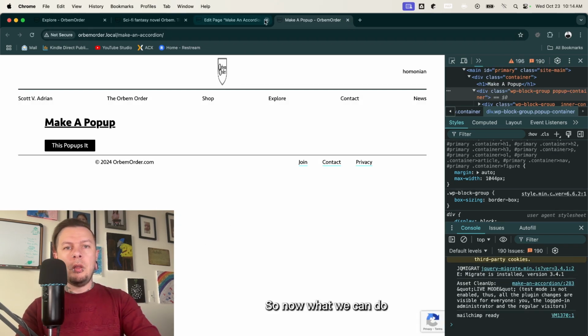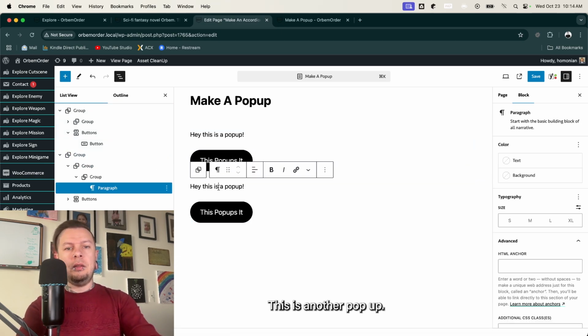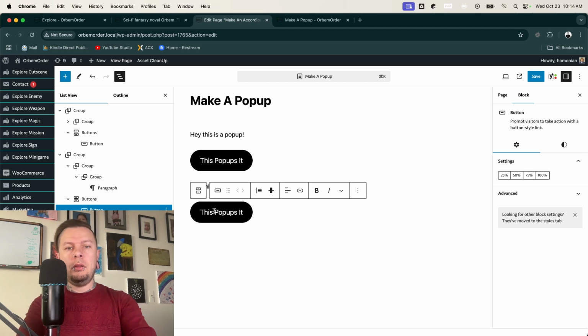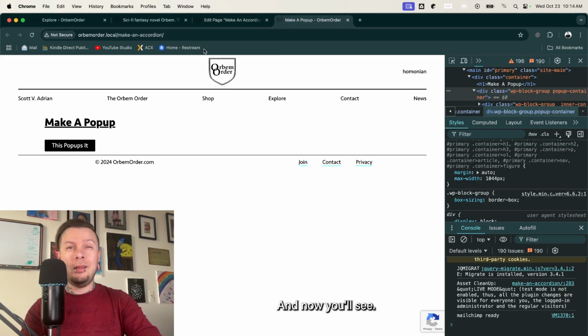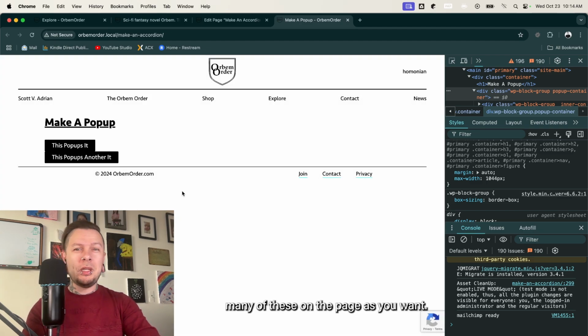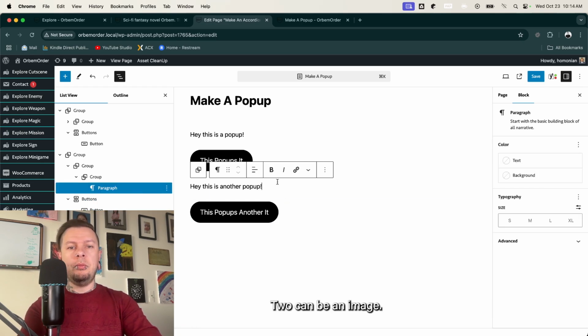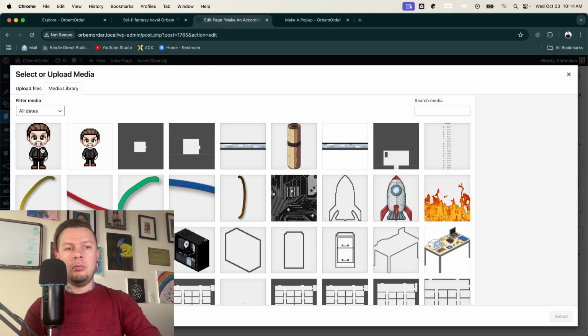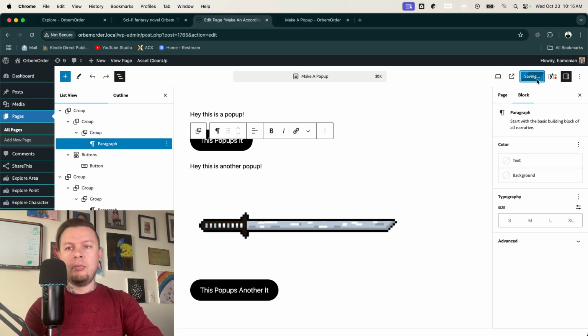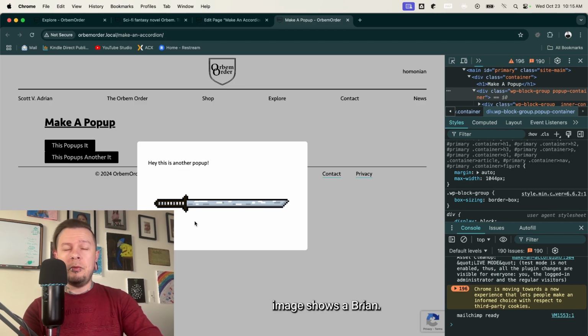And it works. So now what we can do here is duplicate this. This is another pop-up. And now you'll see each one will pop up a different pop-up. You can have as many of these on the page as you want. And you can put anything you want inside here too. It can be an image. And you'll see here, image shows up fine.